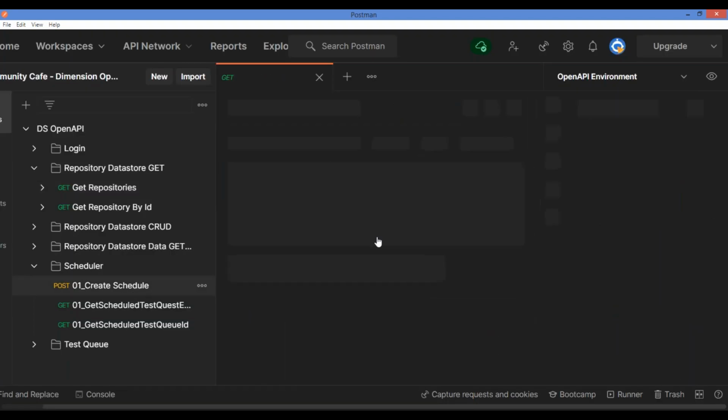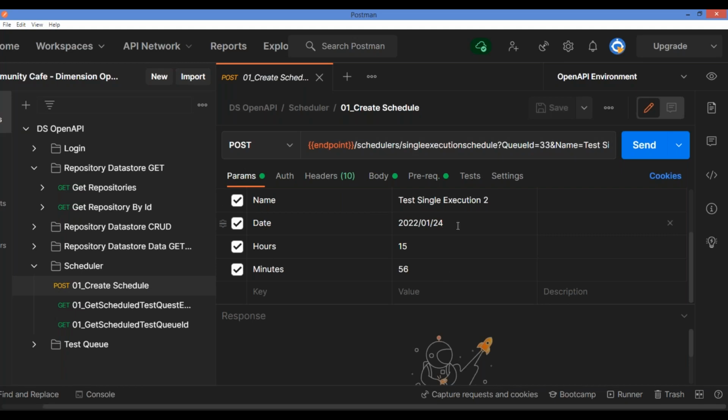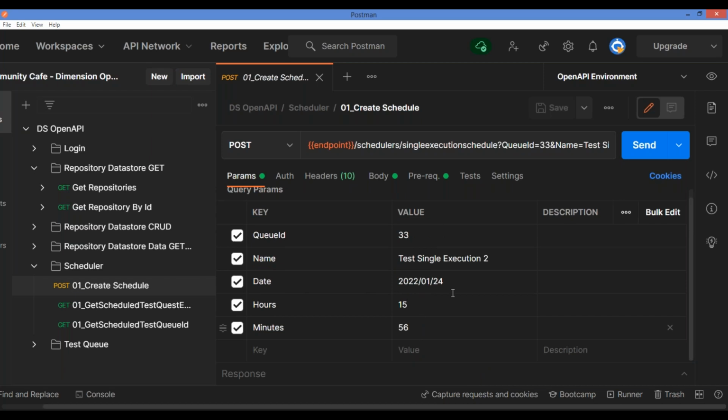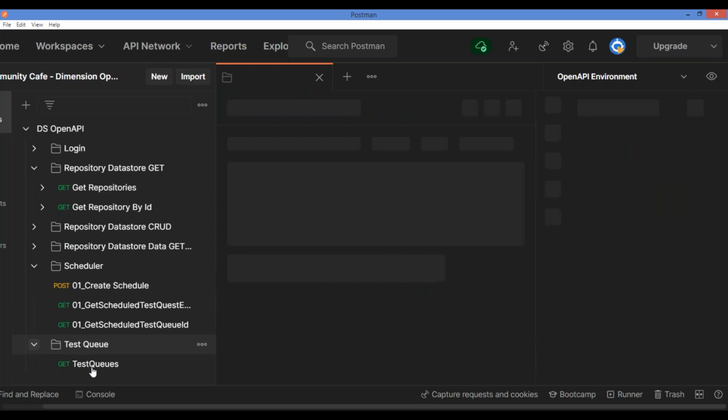Okay, so yeah, this functionality also exists on the SwifTest command line, and it functions the same way. If you have a list of test queues, you can say run this test queue at a specific time, and it's a once-off thing. So first, let's find a test queue.